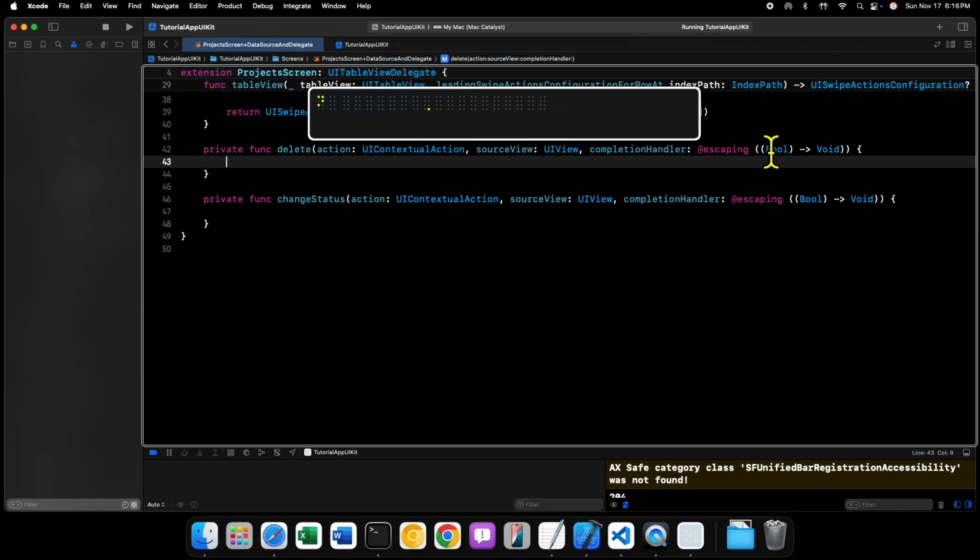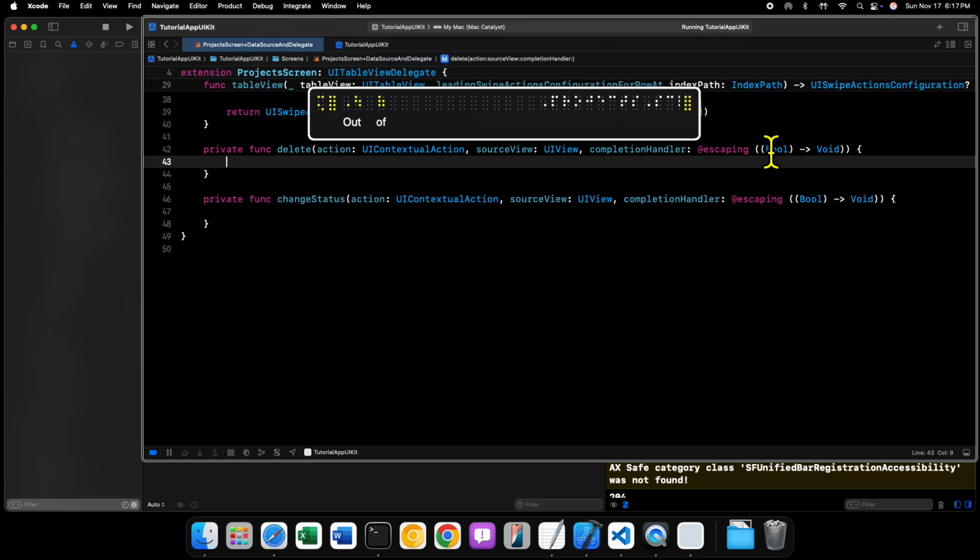Now, each cell has a couple swipe actions. We have one for toggling the status of the project, and then we have another for deleting that project. We're going to be working with the delete action today. All right, so let's go ahead and get started. But the first thing we need to do is actually write our network code. So what we're going to do is go to our network manager.